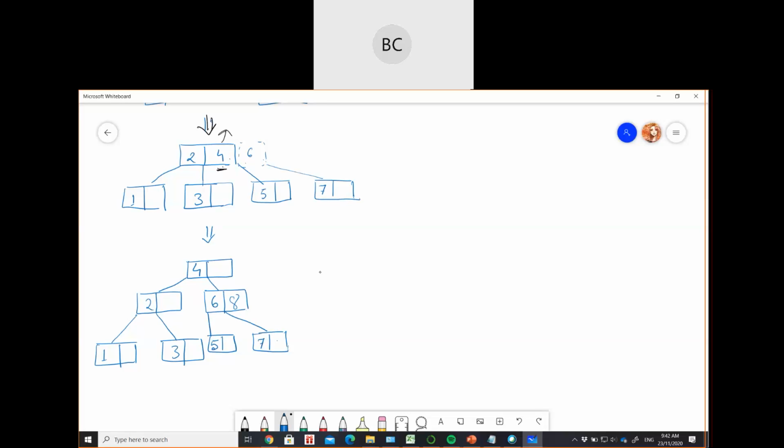I cannot add this 8 here because 8 is greater than 6. Actually, I have to put it here. I added it wrongly here because 8 is greater than 6. I have to put it here. So now I need to add 9 here. Okay, I just missed one step directly. So I need to push 9 here. Now you will again do the same step. We have to push 8 up there.